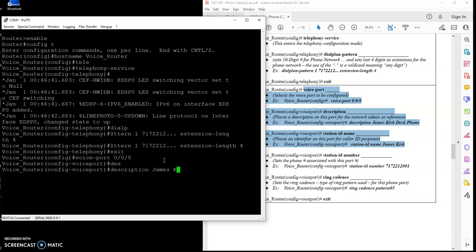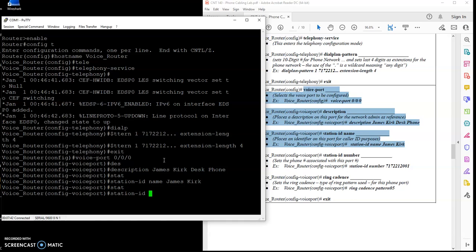So voice port 0/0/0. We're going to say description James Kirk desk phone. That's just a description so we know what it is. Now we're going to do station ID. Again, we're going to say name James Kirk, that way we know it's James Kirk's phone. We'll do station ID number, and we'll give it 717-221-2001.